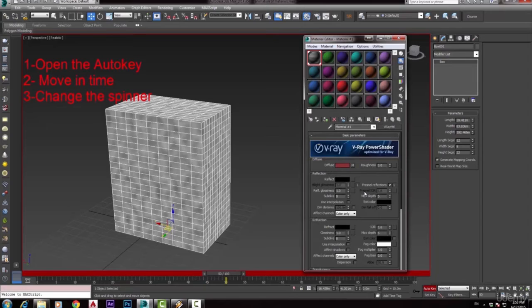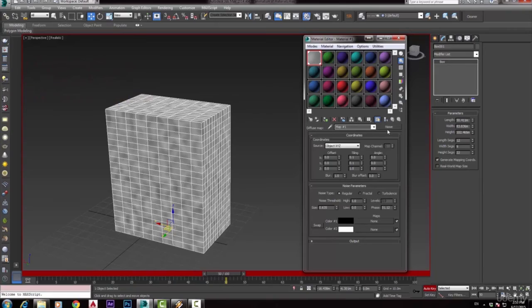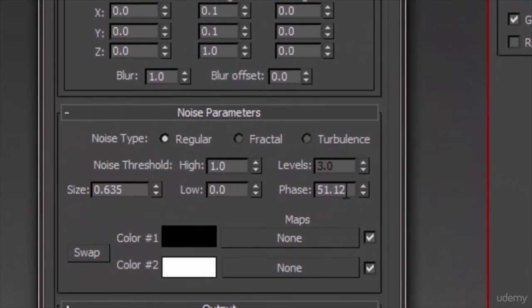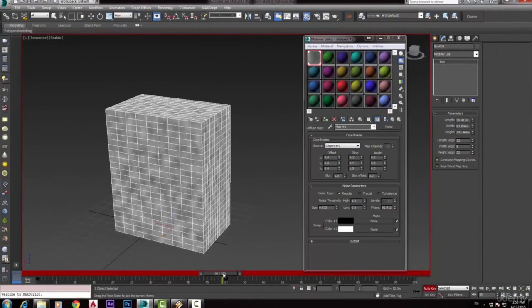By pressing M and open the material editor, we can animate the material that is applied to that box. In the diffuse slot, I applied noise map. Inside that noise map, there is a spinner that is called phase. It changes the noise pattern like moving waves in water. So if we change the spinner and animate it, we can see animation of material applied.